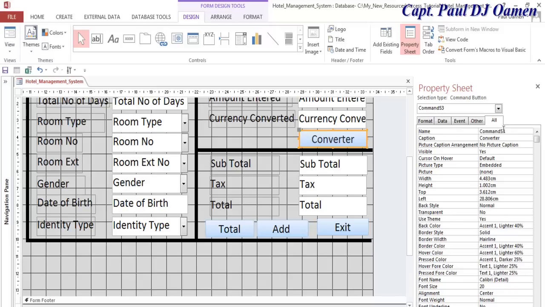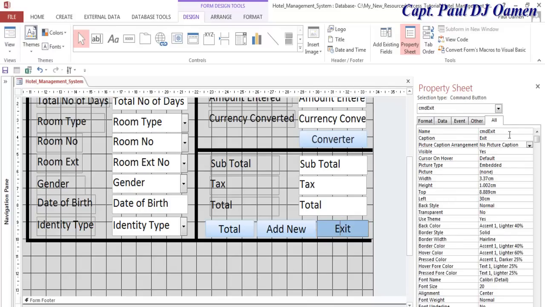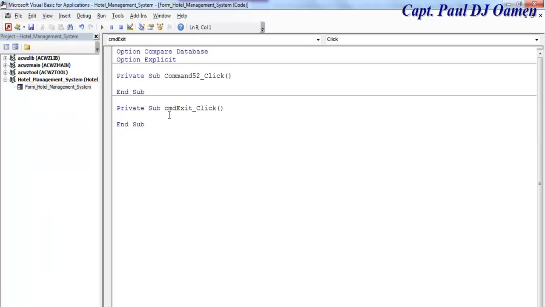Then convert, CMD convert. Right, and one more thing, let's see. Okay, this one, does it have something? Instead of record, we can change that to add new, so that we have enough room for it. Okay, in here, let's select that, go to event, and right there, that's much better.